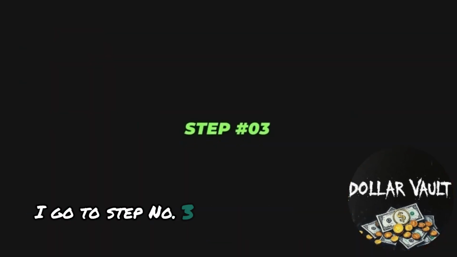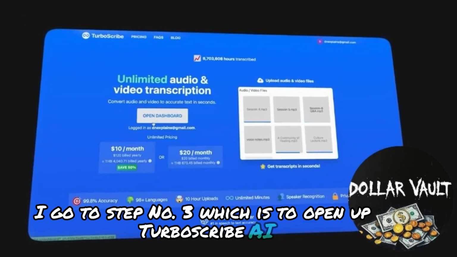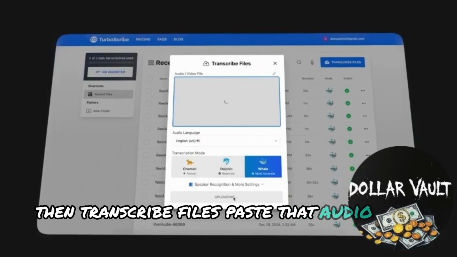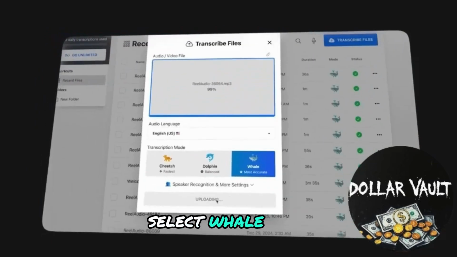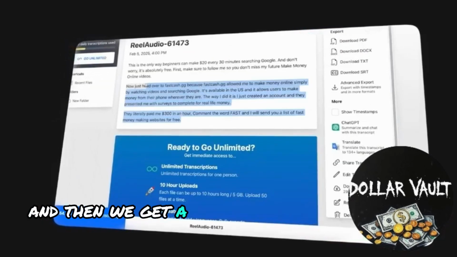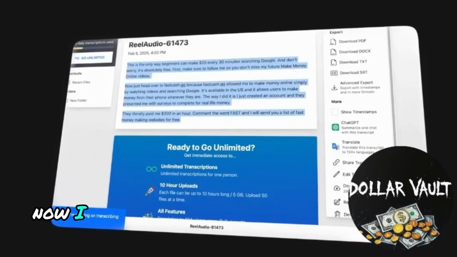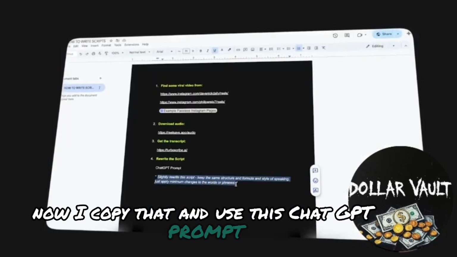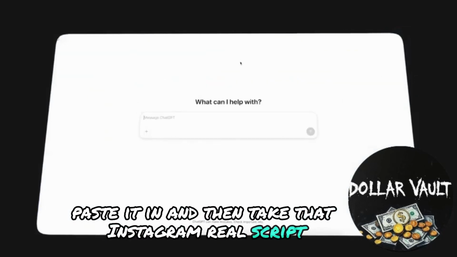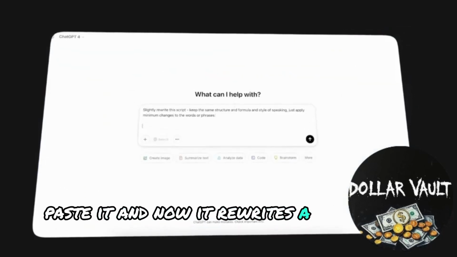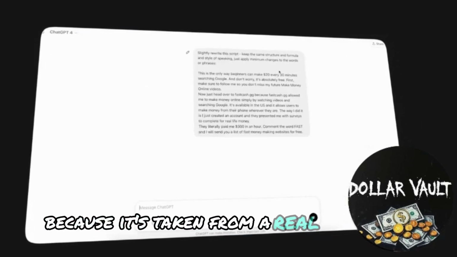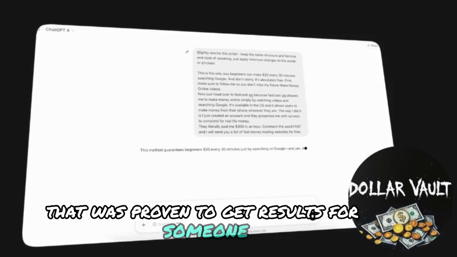I go to step number 3, which is to open up TurboScribe AI. I click on Open Dashboard, then Transcribe Files. Paste that audio file in here, select Whale, which is the most accurate description of the actual audio, and then we get a full script from that Instagram reel. Now I copy that and use this ChatGPT prompt, go back to ChatGPT, paste it in, and then take that Instagram reel script, paste it, and now it rewrites a viral Instagram script for me. It doesn't sound robotic because it's taken from a real video that was proven to get results for someone.